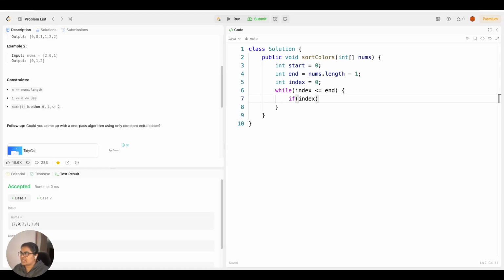What we are saying is, if nums of index is equal to 0, what do we do if it is 0? We swap nums at index and start. We will write this function. And we will increment index. We will also increment start. We are incrementing start because we have already seen the position value at the previous start. We don't have to see it again, because we are going from front to back.